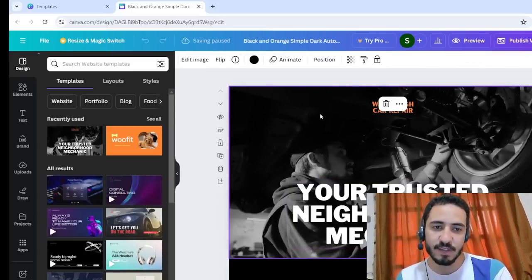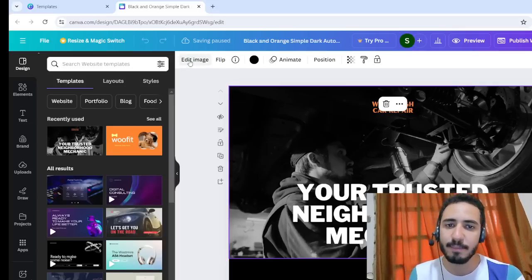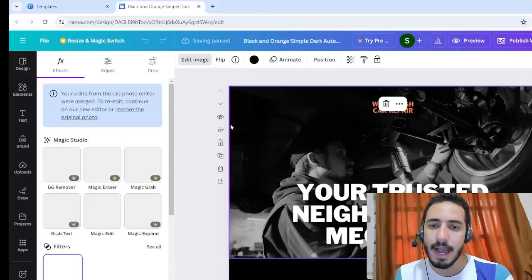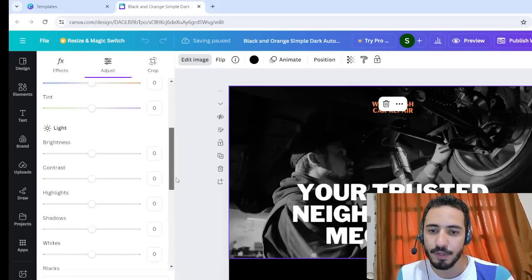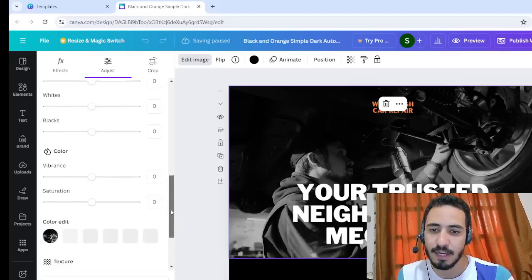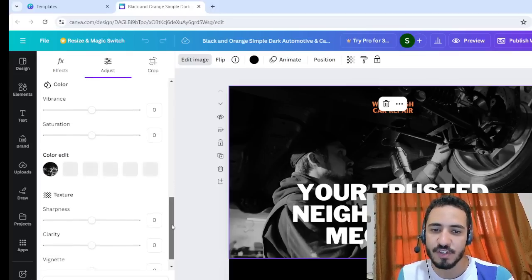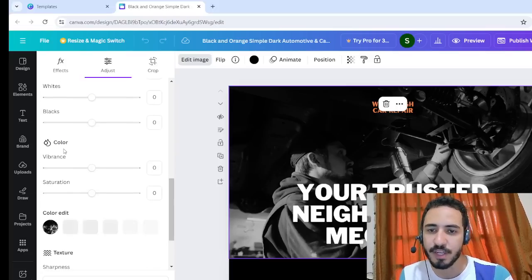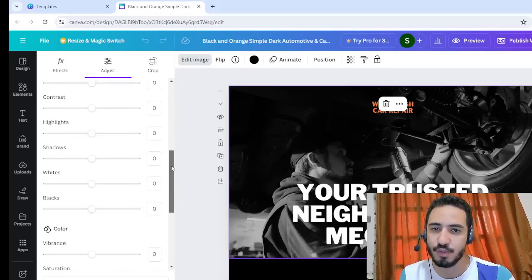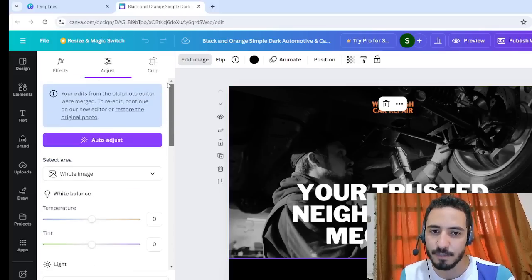So if I want to change this picture because it's irrelevant, I can click on it, then I can choose edit image, and now Canva will give me the option to either apply effects or adjust it. So I will go to adjust, and I'm going to scroll down where I can find all the changes that I can apply to my image. I can change sharpness, I can change the color, I can change it like an Instagram post. I can change vibrance, saturation, and so on and so forth. I can apply all these changes.